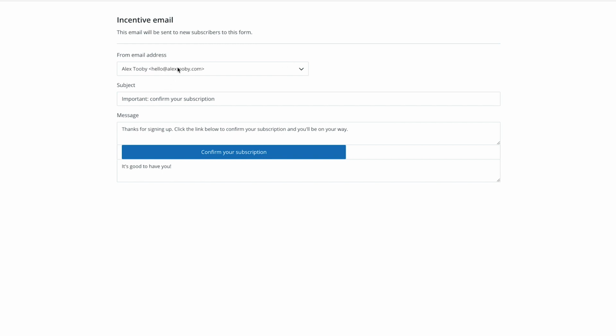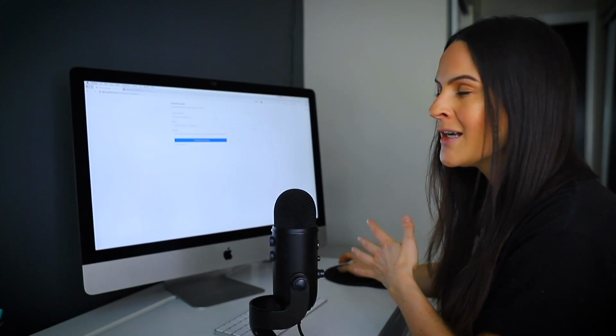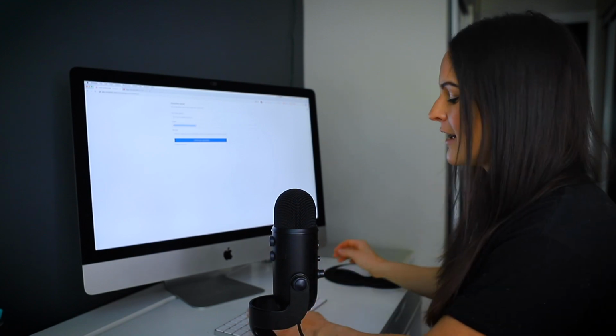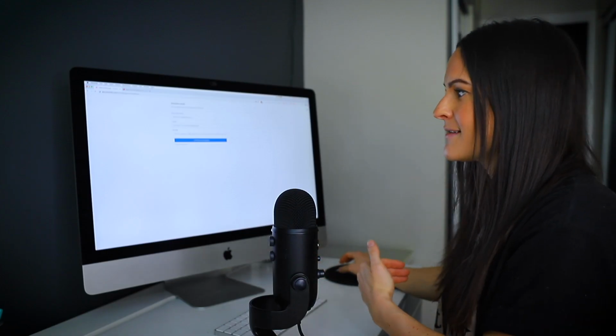And from here, you're just going to choose the email that you'll be sending from, and you're going to update your subject line. By default, it says important, confirm your subscription, which is okay, but it's not great. I'd rather change this to here's your free email list building guide. Okay, so that means that when this email drops into someone's inbox, they're going to know right away what that email is and what's inside of it.